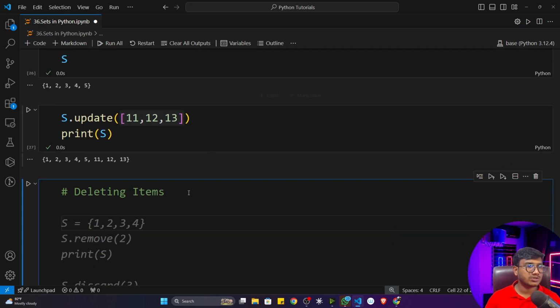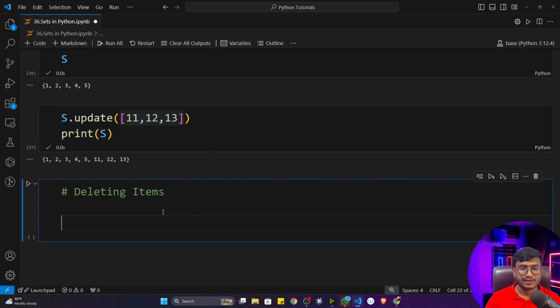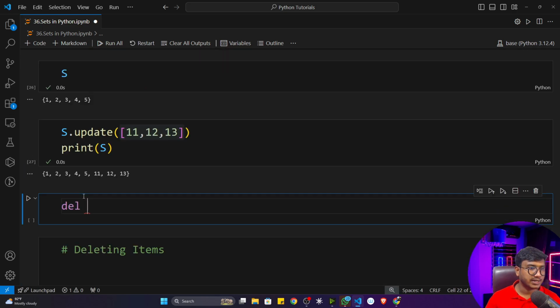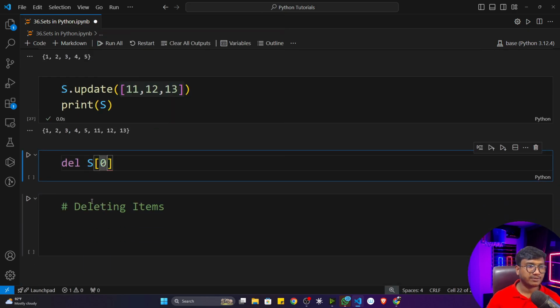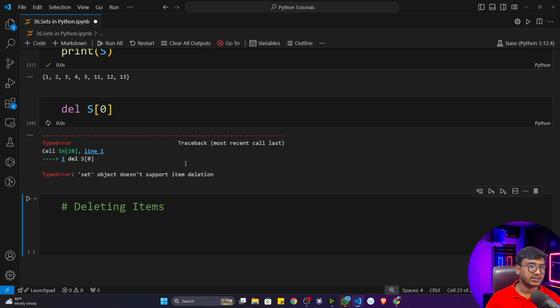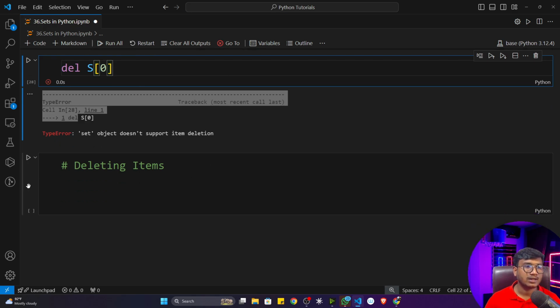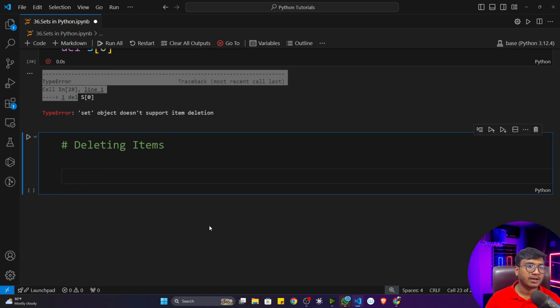Now similarly, you can also delete items inside a set. Let me show you some deleting functions. But before that, I think you are thinking, can I delete like that? Let's say this is my set S, and I want to delete the first item. Now if I execute, see, it's not possible because I told you it doesn't allow any kind of indexing. That's why you can't delete like that. So if you want to delete, you have to use some deleting function for this.